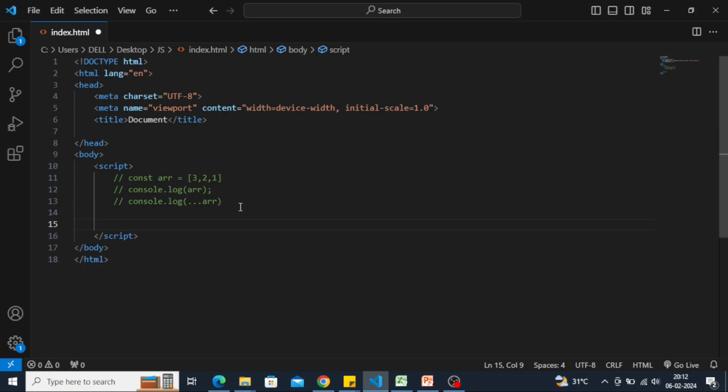I will take this first example, that is copying of array. So what we are doing here is, suppose you have an array, let us take the same array.